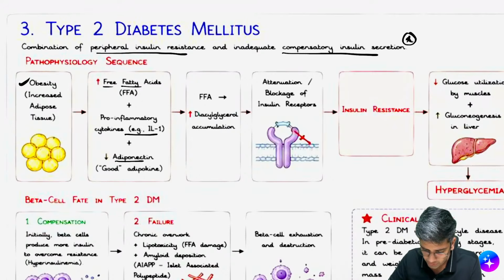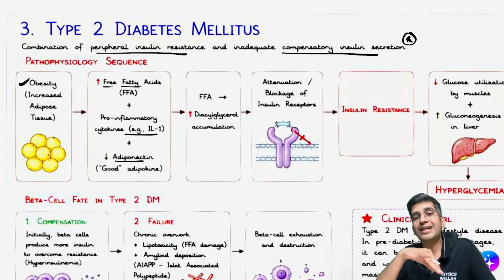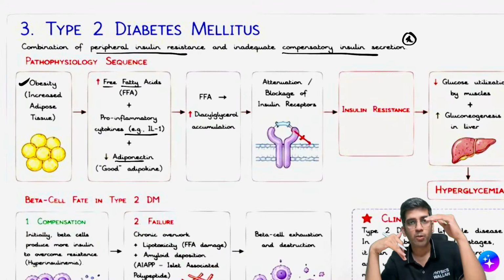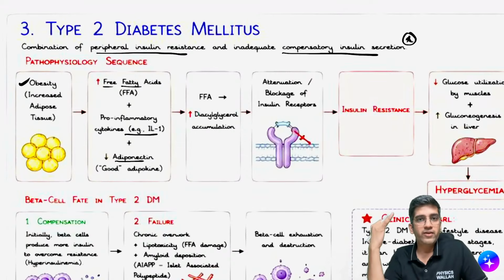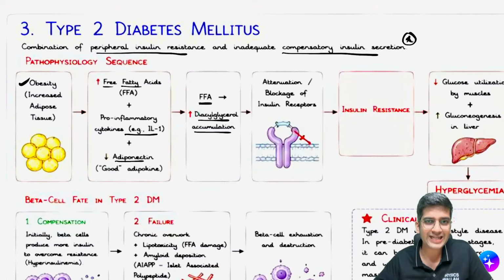Then I'll have reduced adiponectin. Adiponectin is a good adipokine which helps us to counteract the resistance. I'll have less adiponectin, more free fatty acid, and more pro-inflammatory cytokines. Fine. Okay. Then this free fatty acid converts to one of the important products called diacylglycerol.